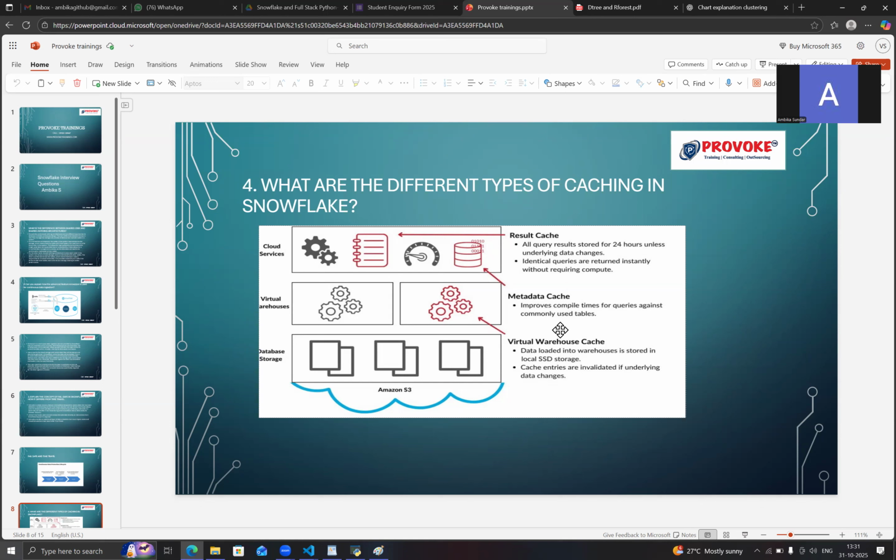For the metadata cache, it improves the compile times. The cloud service layer will be taking the metadata. What is metadata? If you are going to take a file from the S3 bucket, what is the file name and when did the file get stored in the data warehouse? Those are the information about the files. They are the metadata maintained by the cloud service layer. That is why it is called a metadata cache. This helps us improve the compile time so that you know from which file and what time the file got loaded. I'm going to load that data from the files to the Snowflake data warehouse. So this is about the metadata cache.